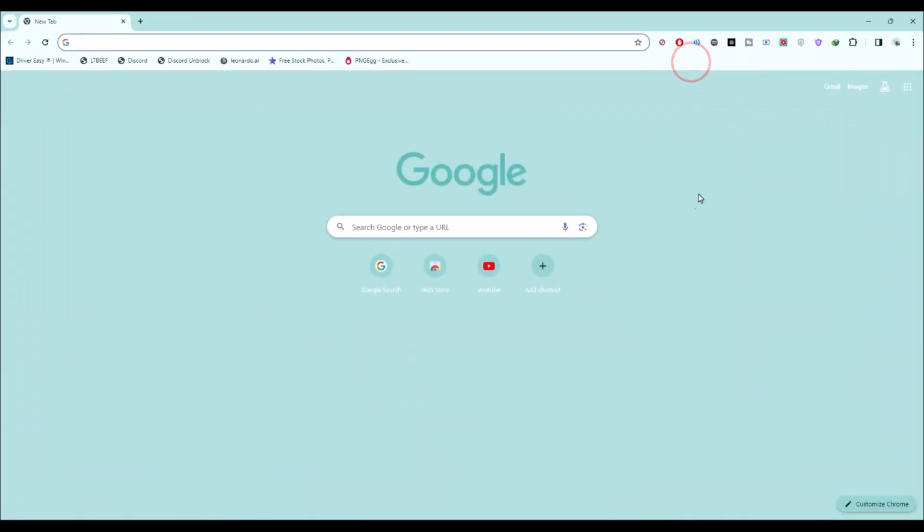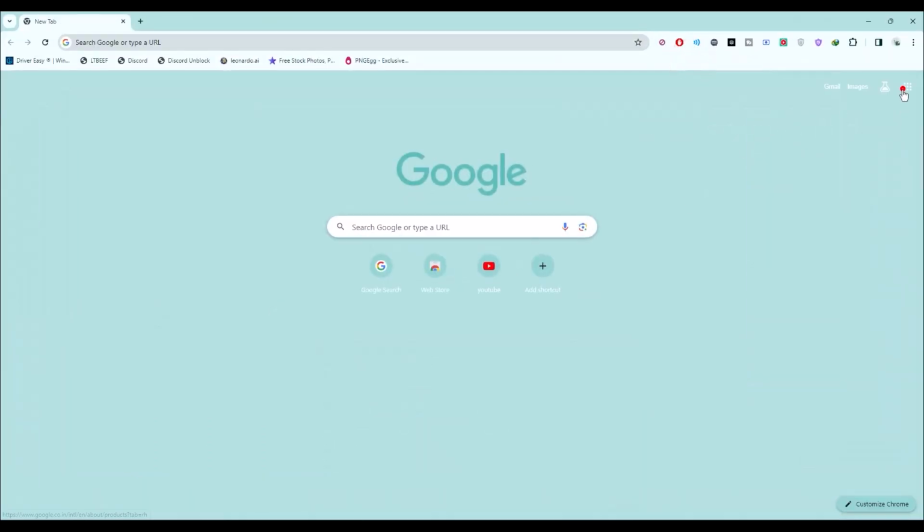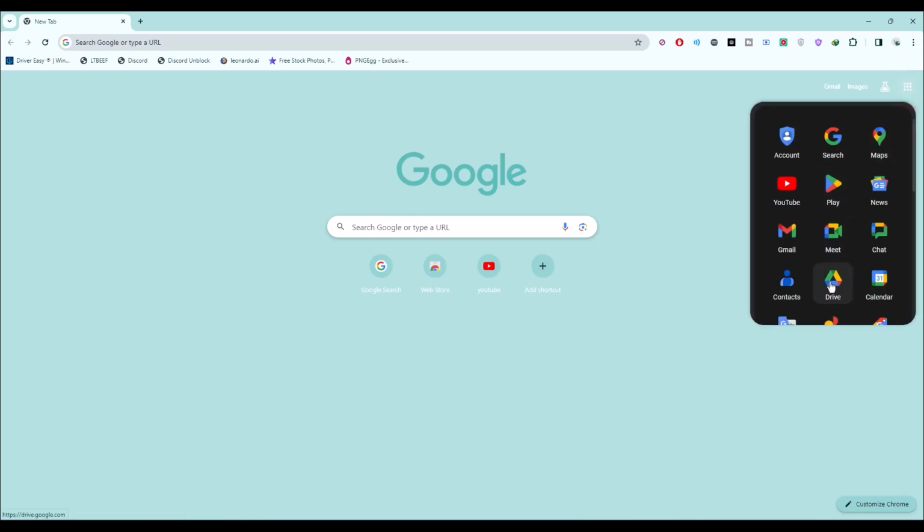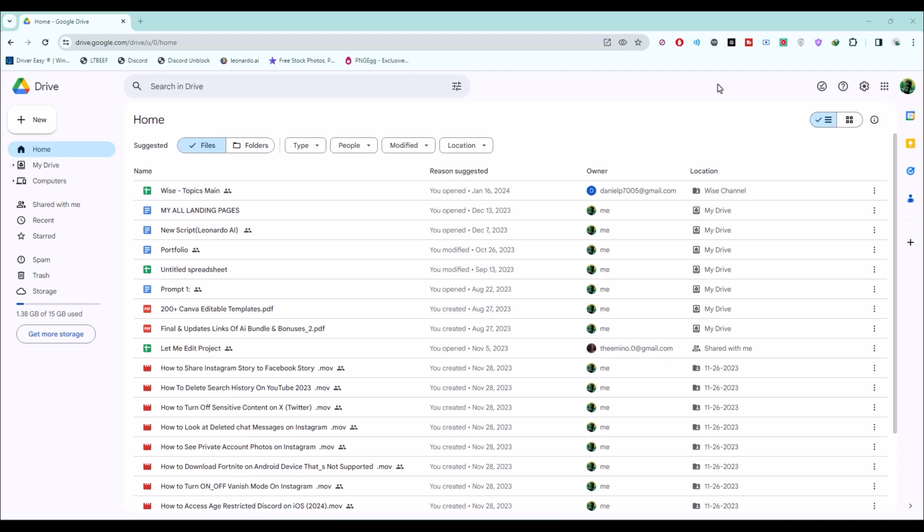So firstly what you have to do is just simply open your browser, then just simply click on the app icon right over here. Now just simply choose Google Drive. Now just simply log into your correct Google Drive by using your Google account.